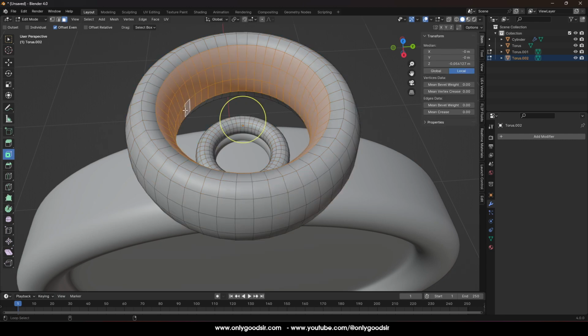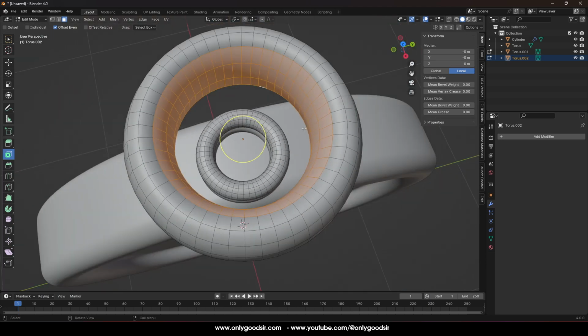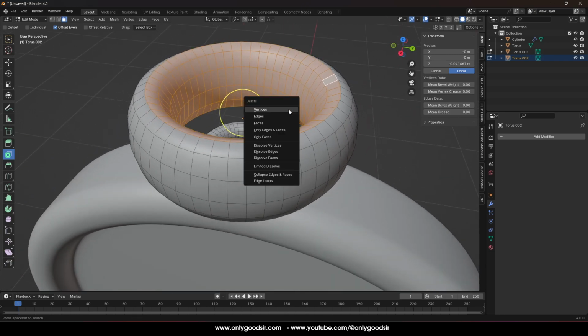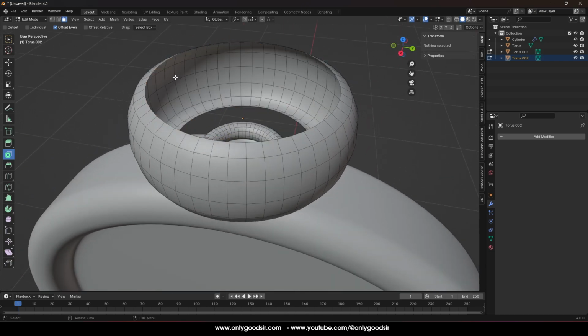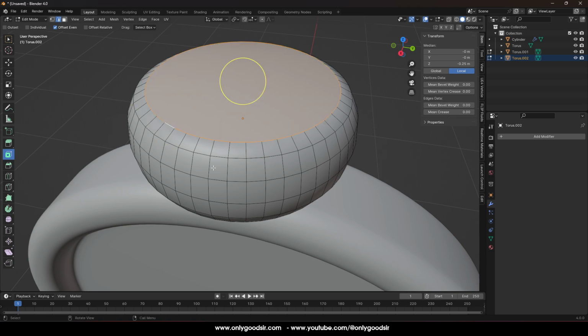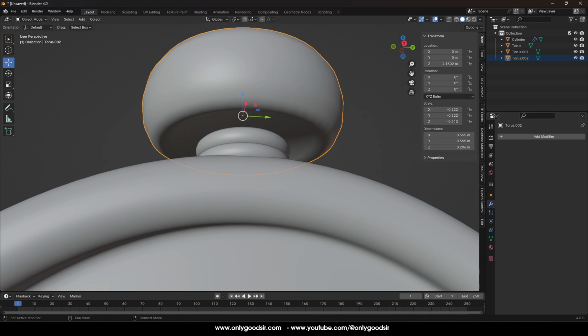I'm just going to edit this one. So I'll select these inner faces like so. I'll select this one too, and then delete faces. Boom. Now if I select this top edge loop, oops, there we go, and then I press F to fill, and the same at the bottom, F, there we go.